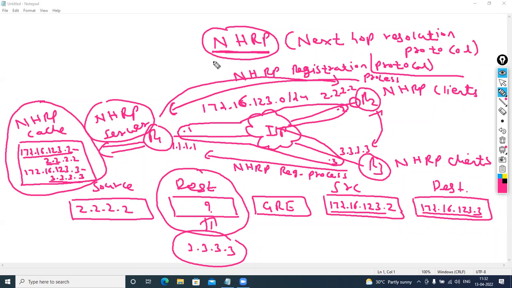I hope this is clear. The cache is only in the server, and the client also will have it. Both will maintain it. Here we will be having static entries, and here we will be having dynamic entries, because your spoke will register towards the hub. So we'll be statically configuring the mapping on the spokes, and they will register to your hub. Clear?